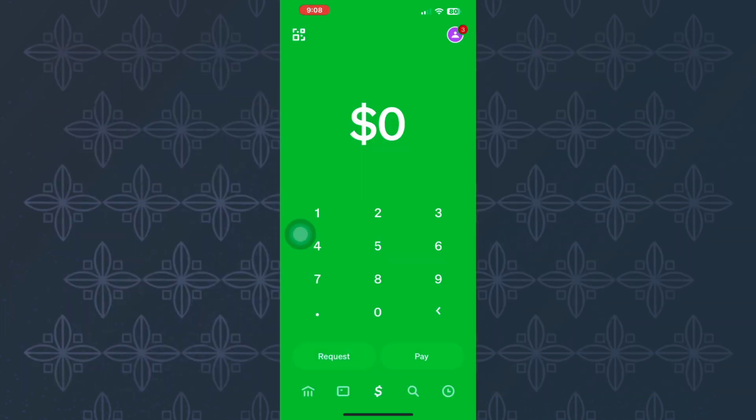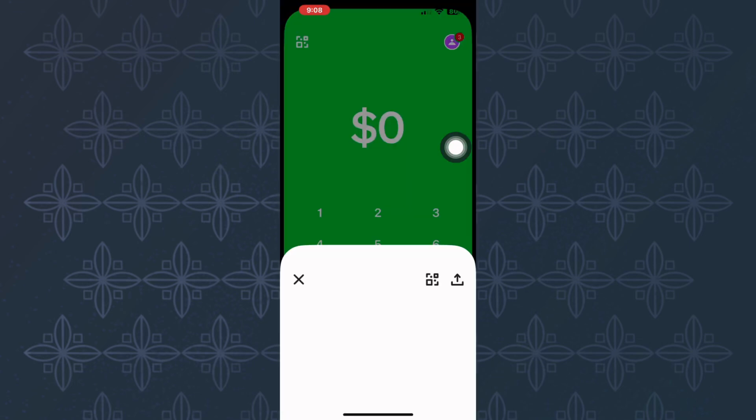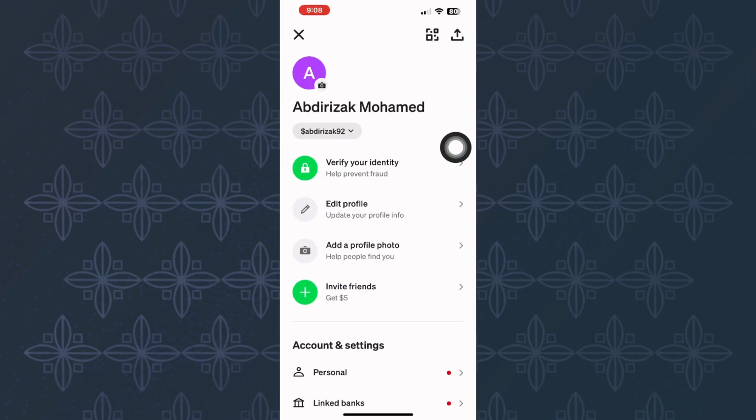First, launch or open the Cash App mobile application, just like you can see here. You will land on the homepage of the app, where there are sections that can help you navigate to different areas of the app. From those options, make sure you tap on the profile icon. It is this icon at the top right corner of the screen. This will take you to the profile section of your Cash App account.